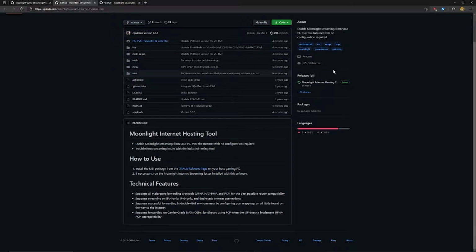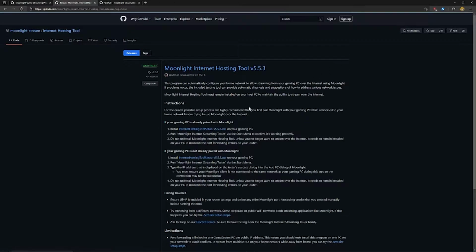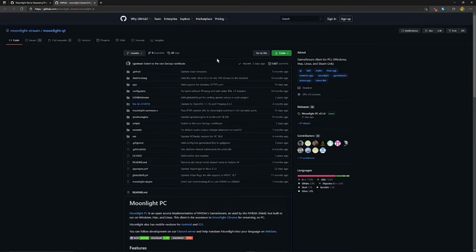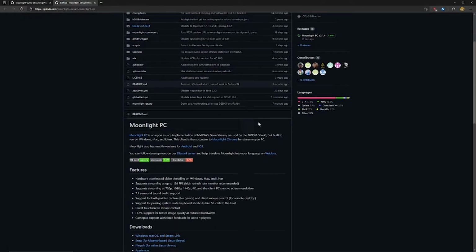So if you've never used GitHub before, you just click on this right over here and you click on whatever you need. I'm going to click on that to download it, but I don't actually need it because I already have it installed. But yeah, you just run this and go through the installation settings. The next thing you're going to need is Moonlight QT, which is basically the main version of Moonlight. This is what allows you to stream the games over.